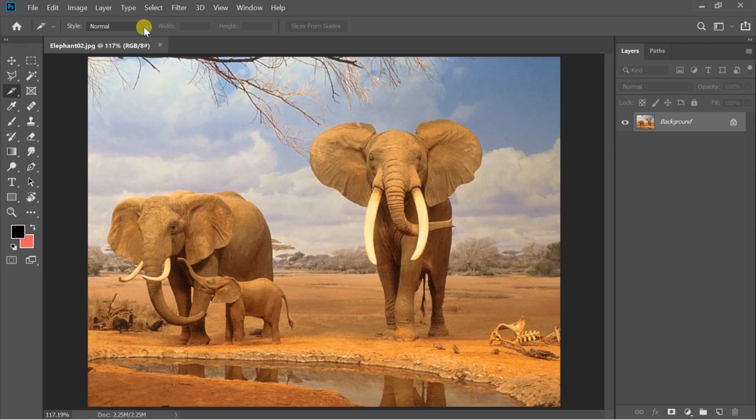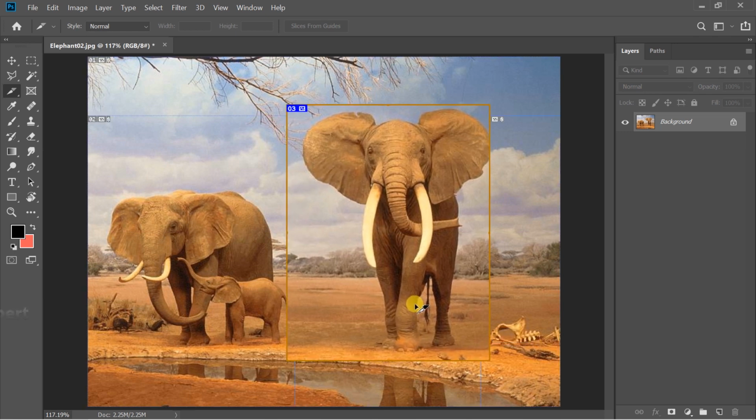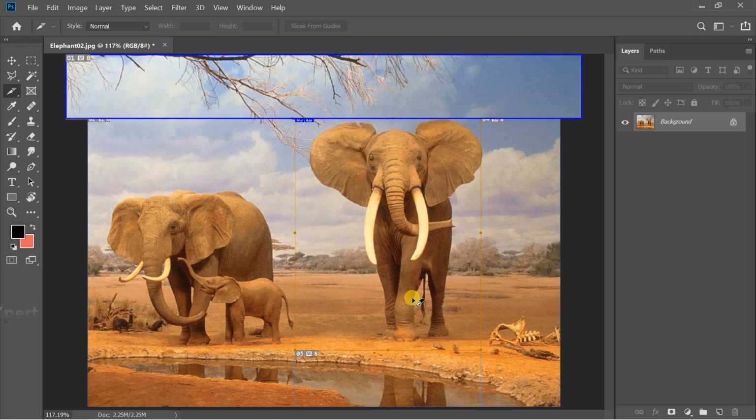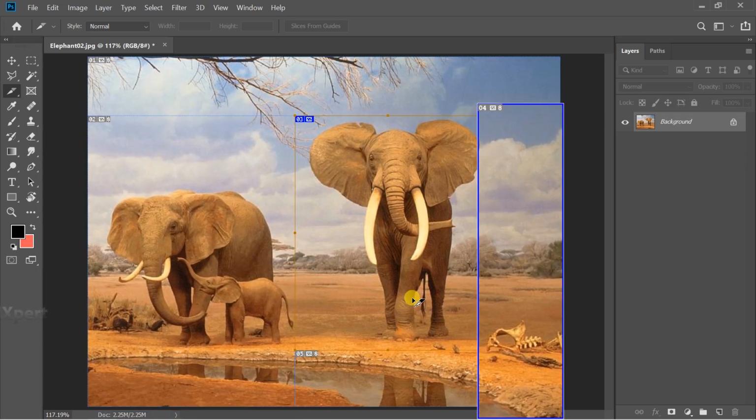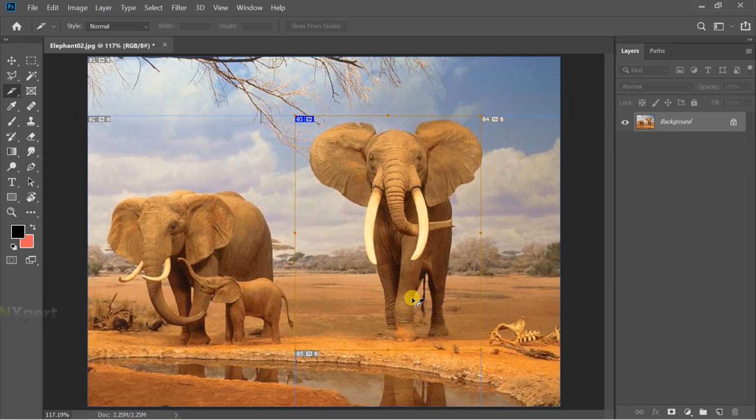Now, the style option is set to normal here. Click and drag to select a part of the image. You can see, along with this part, there are some more slices generated automatically to fill up the rest of the space. This slice which we created is called user generated slice.